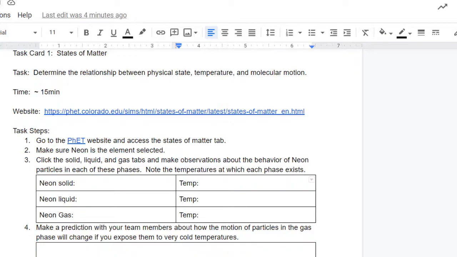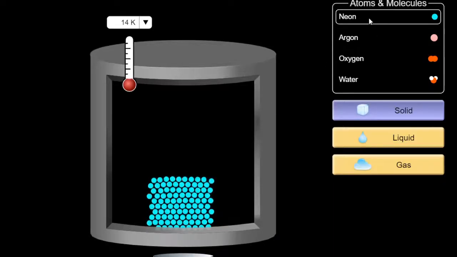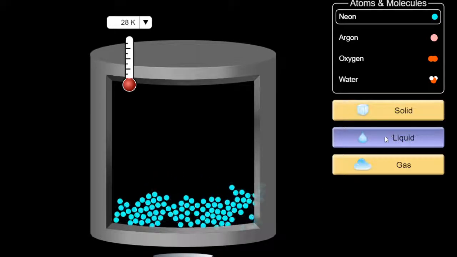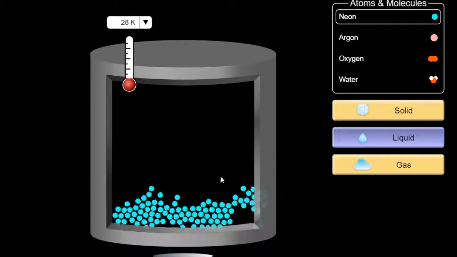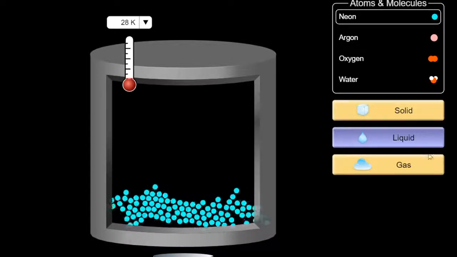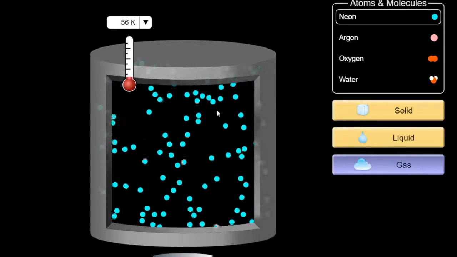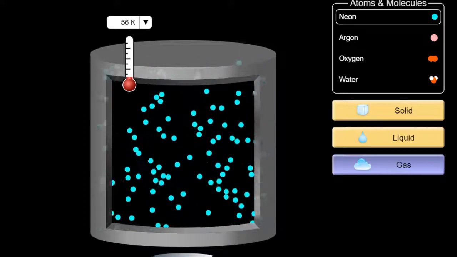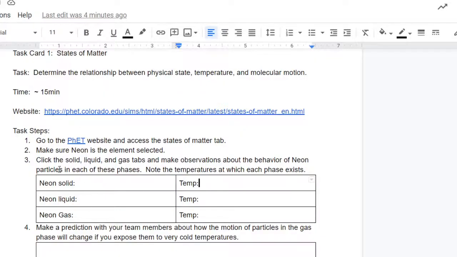Then you're going to go down and you're going to talk about the liquid and the gas. So the way you switch between those is you leave it clicked on neon here, and then you're going to click on liquid. Okay, and you're going to make your observations about the liquid and the temperature. Then click gas and the same thing. Okay, then you're going to go back and you're going to do some predictions here.